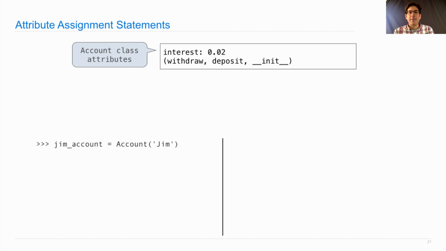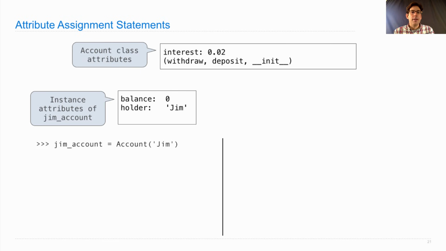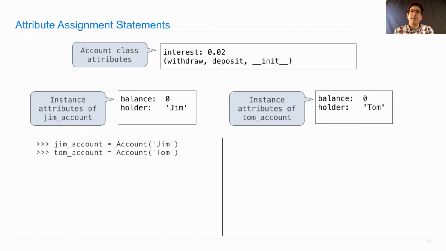Let's say I say gym account is an account with gym. Then I'm going to introduce this new object which has a balance and a holder, and this instance is an instance of this class. Now the account class has interest, and that's accessible from all the instances, but it's part of the class. It also has withdraw and deposit methods and an init method. So here we see the instance attributes of a gym account are just the balance and the holder. And if I create TomAccount, well then it will have its own balance and its own holder. The balances happen to be the same, but they could change later on.